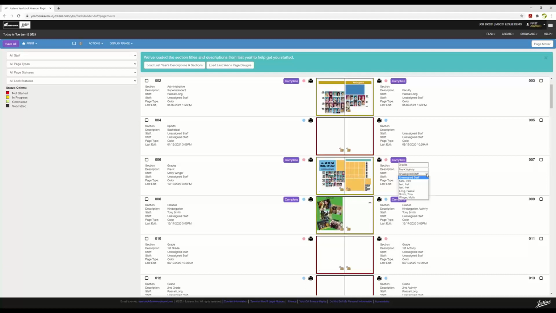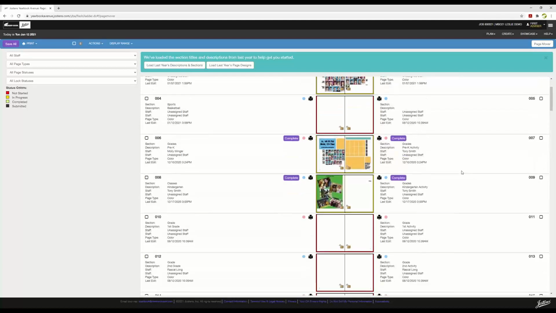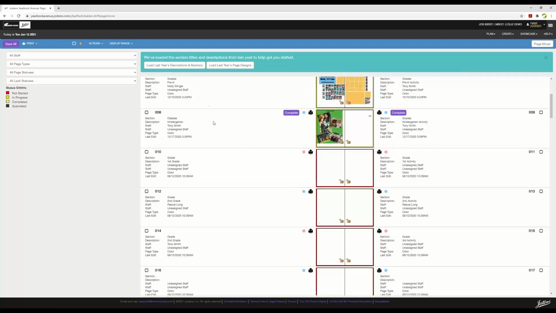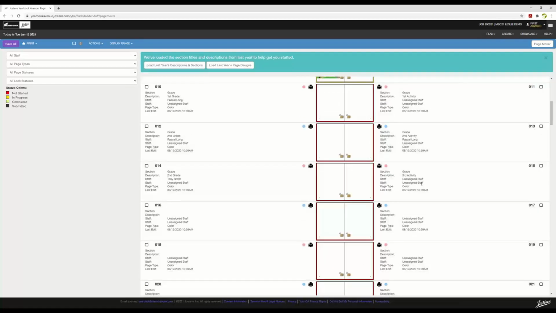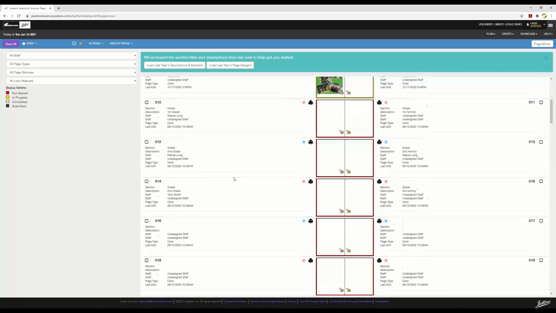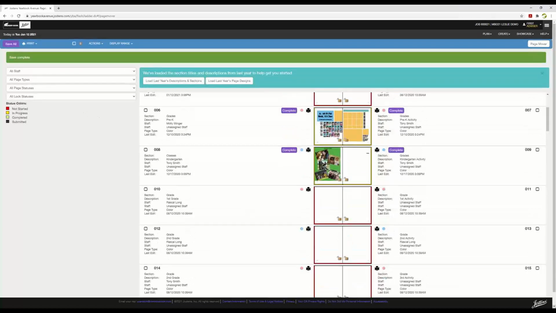So if all of your pages are unassigned, anyone can work on them, even if they're logged in as staff. So if you wanted specific people to work on specific pages, you'd need to create a login for them and then go in here and choose the person to work on the page. And they can log in and they can see all of the pages, but they won't be able to work on them unless they're assigned to them. Now, like I say, if they're unassigned, then anyone can work on them, so they could work on any pages. And anytime you make your changes, you want to go here to the Save All.